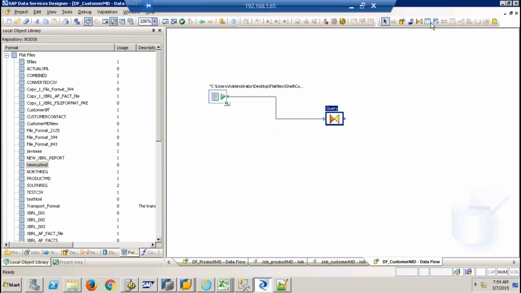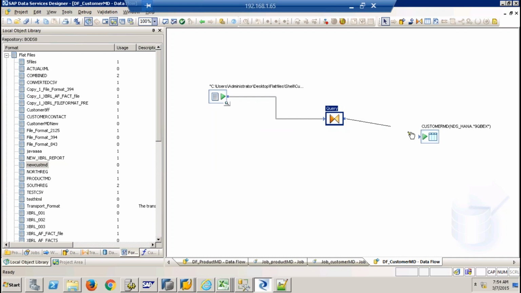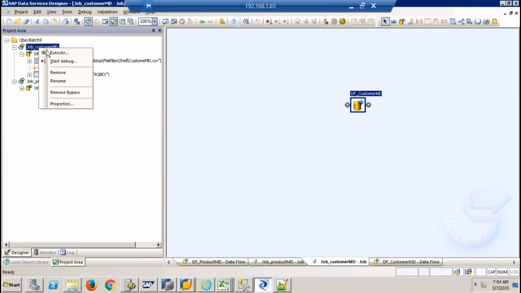And then in HANA, I just want to use some template table, because I still don't have any table created in HANA. I want my BODS to create the table. So I'll say data store as HANA, and I want this in 9 tables. Okay. So let's just run this flow.